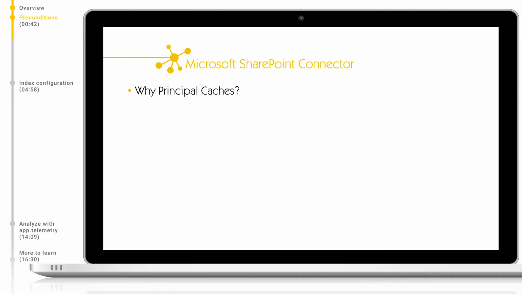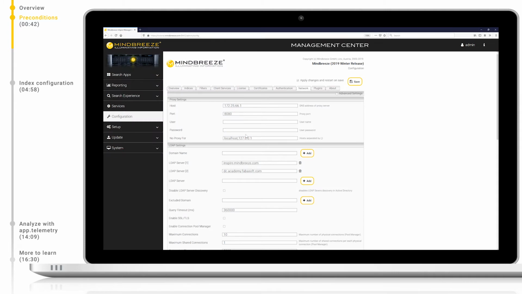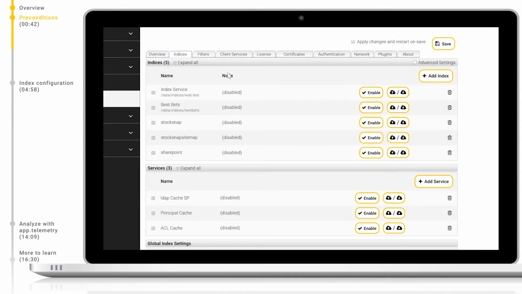Now that we have finished all of the networking prerequisites, let's take a closer look at the LDAP cache. So, why do we need to use caches in the first place? Quite simply, they help to reduce the amount of load on the target systems in a controllable way. Calls are not made directly to an LDAP server to resolve users and groups, rather to a cache hosted locally on the Mindbreeze appliance. This increases speed and efficiency of crawling and searching, as well as reducing load on the LDAP server. To configure the LDAP cache, we need to add it as a service.